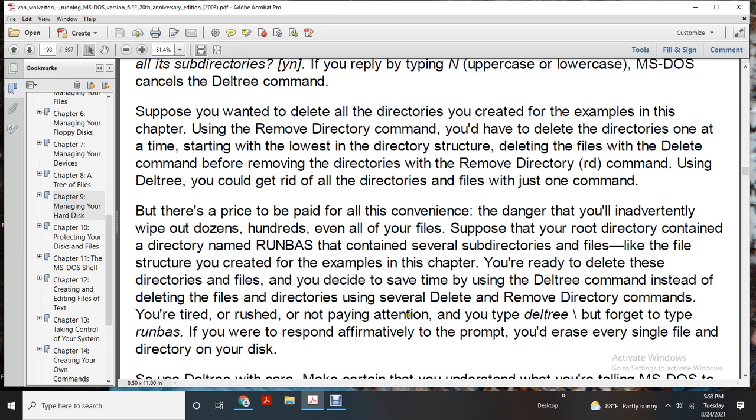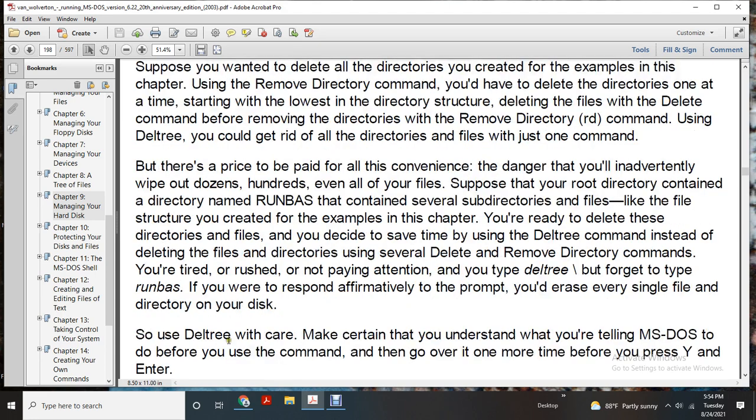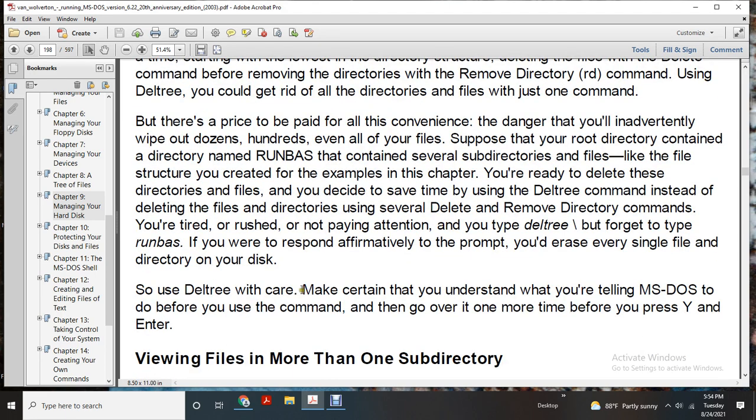You are in a rush and not paying attention. You type DELTREE and forget to type RUNBAS. If you were to respond affirmatively to the prompt, you would erase every single file and directory on your disk. So use DELTREE with care. Make certain you understand what you're trying to get MS-DOS to do before you use the command, then go over it one more time before you press Y and Enter.